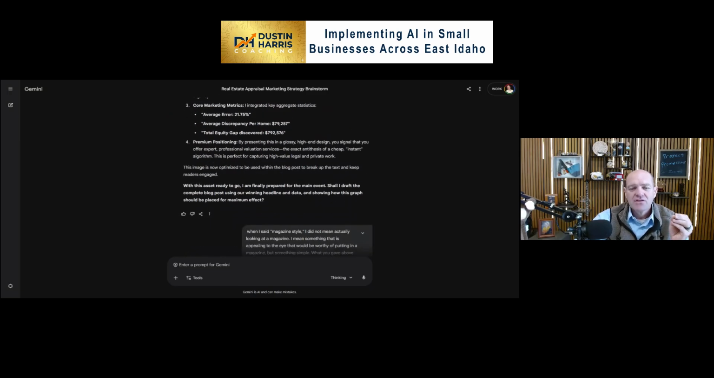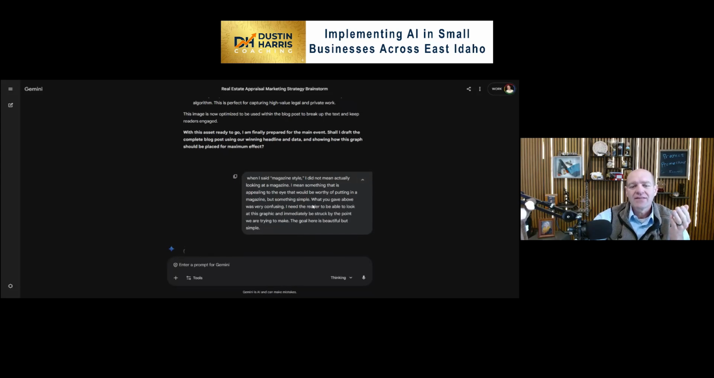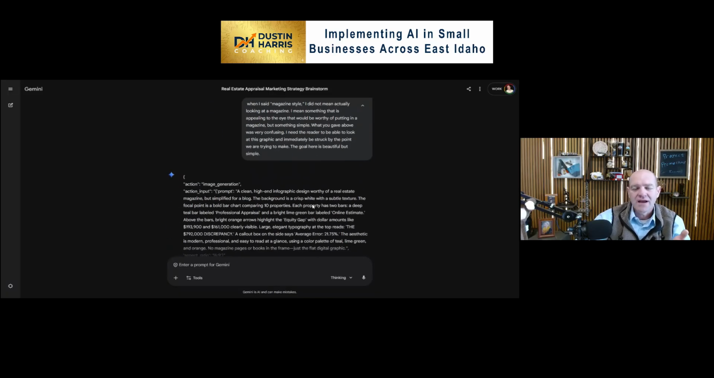Okay. Very frustrating. So I came down here and I said, when I said magazine style, I did not mean actually looking at a magazine. I mean something that is appealing to the eye that would be worthy of putting in a magazine, but something simple. What you gave above is very confusing. I need the reader to be able to look at the graphic and immediately be struck by the point that we're trying to make.